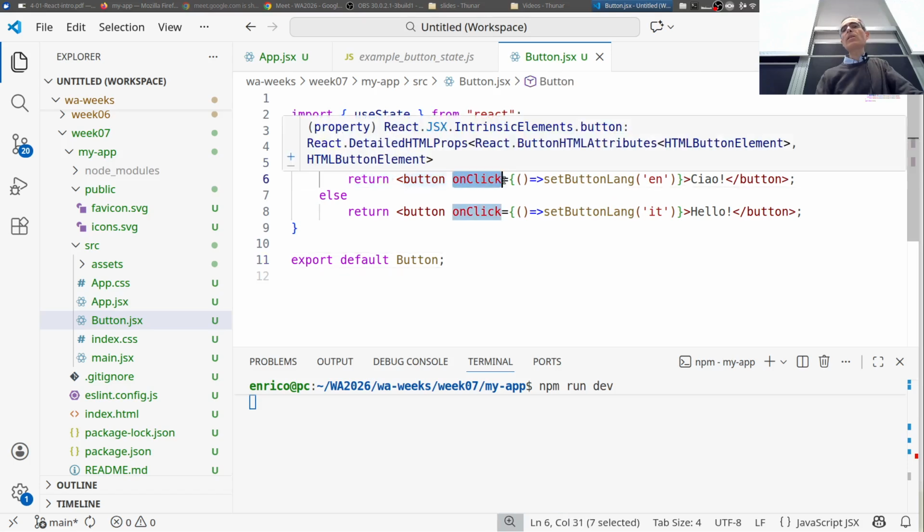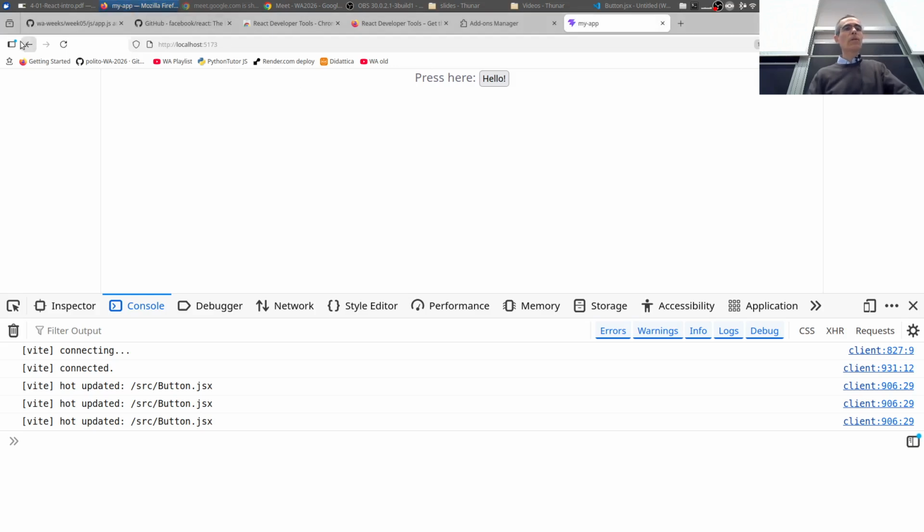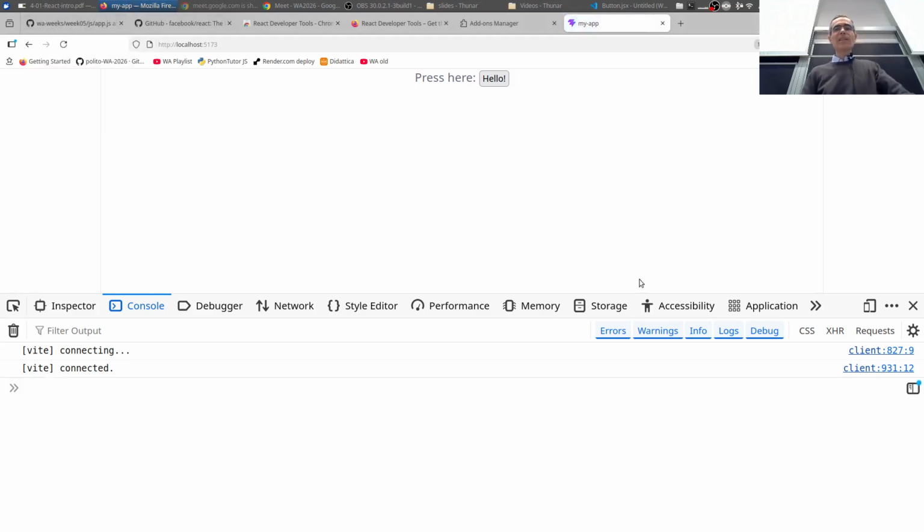And event handlers are easy to write because you attach a function to an attribute on the element where you want to handle the event. In this case it's very simple what we want to do. So just have a function that does set button lang, and so on. So it changes the state. Okay, save. Let's try. Okay, nothing has changed, right? Click, ciao, hello, ciao, hello. So if it's Italian, it goes to English and vice versa.